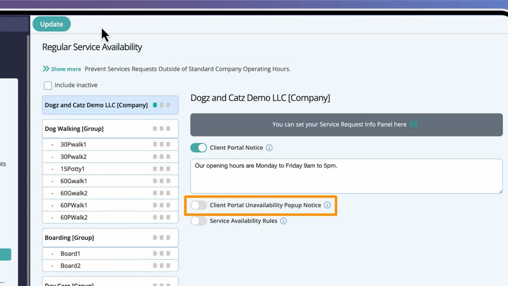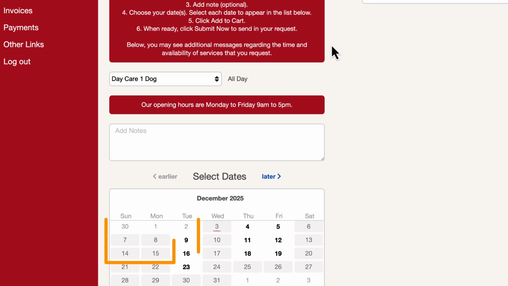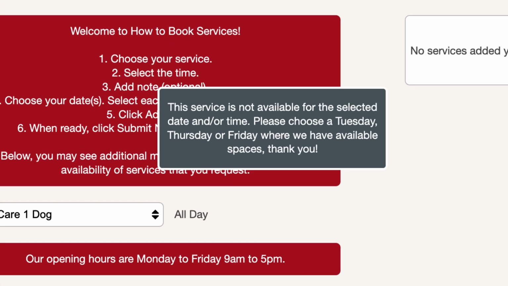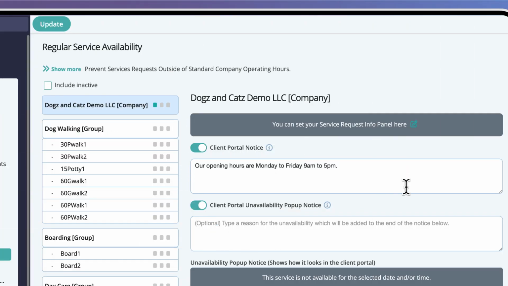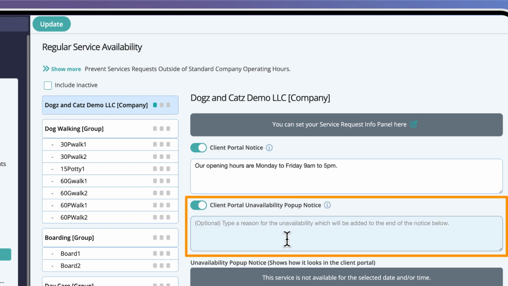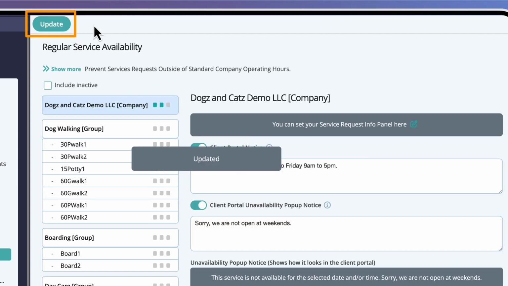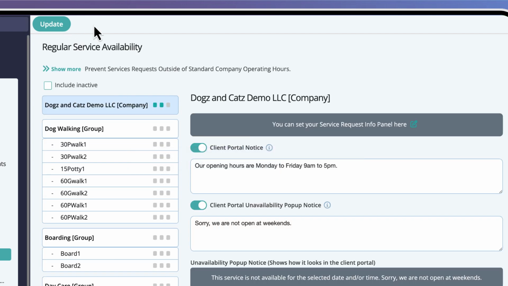Next, we will set up the client portal unavailability pop-up notice. Once you've set up service availability to restrict certain dates or times, those unavailable slots will appear grayed out in the calendar. If a client selects one of these, a pop-up will appear with a message explaining why the service can't be booked at that time. Click Company or the appropriate group or individual service, then simply add your text which explains why the service is unavailable and click Update. Now, when you select a service that is grayed out because it is unavailable, your extended notice will appear.